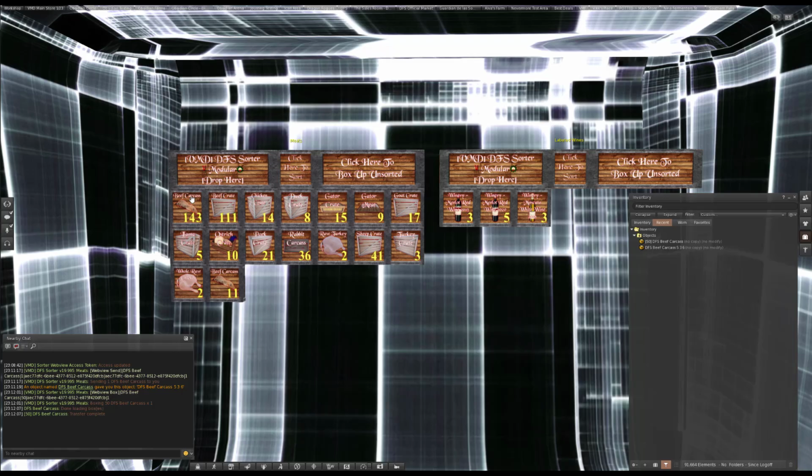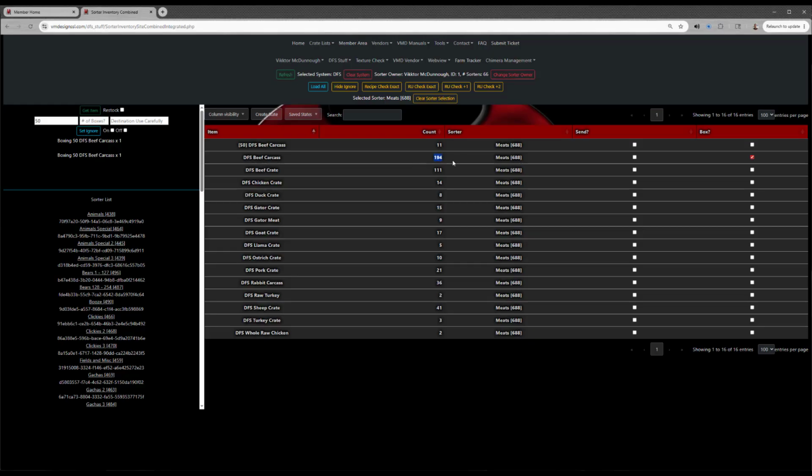Now, I want to get the rest of these boxed up as much as I can in 50. So I've got like 143 of them. Now, see here, this didn't update because this does not update unless you refresh. So if I hit refresh, I now have 143 crates. But I want those boxed up in 50s. So I could do 2 boxes of 50.